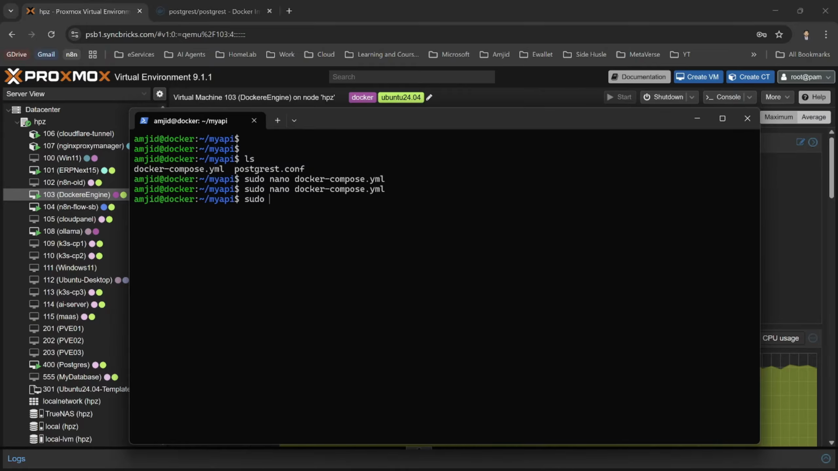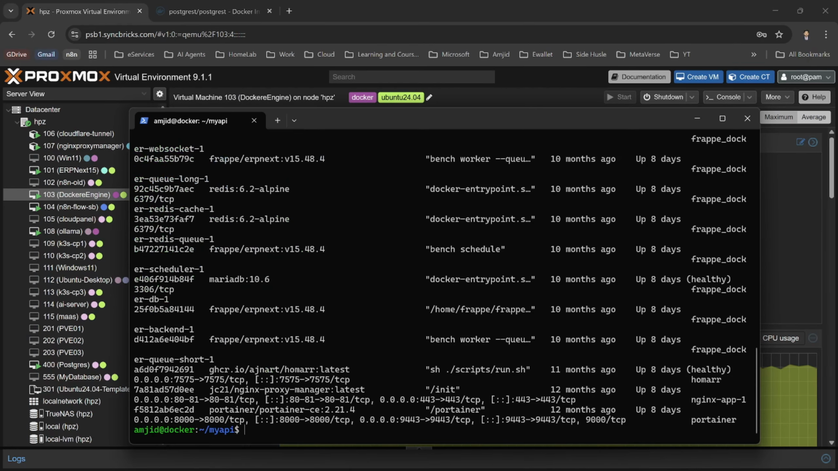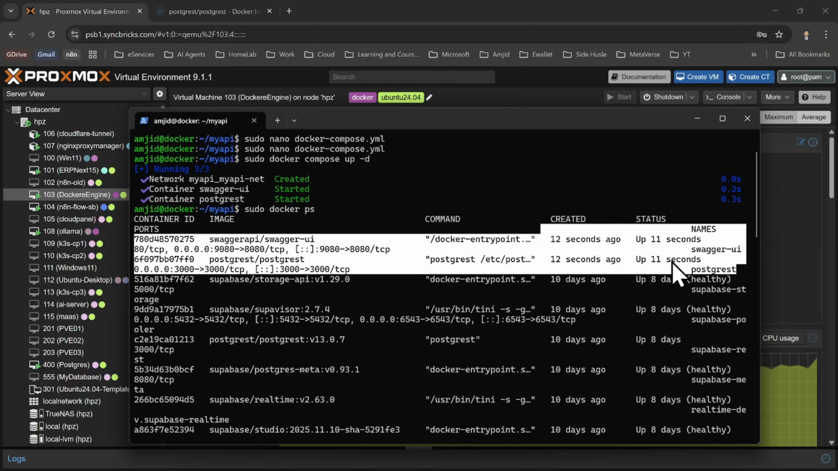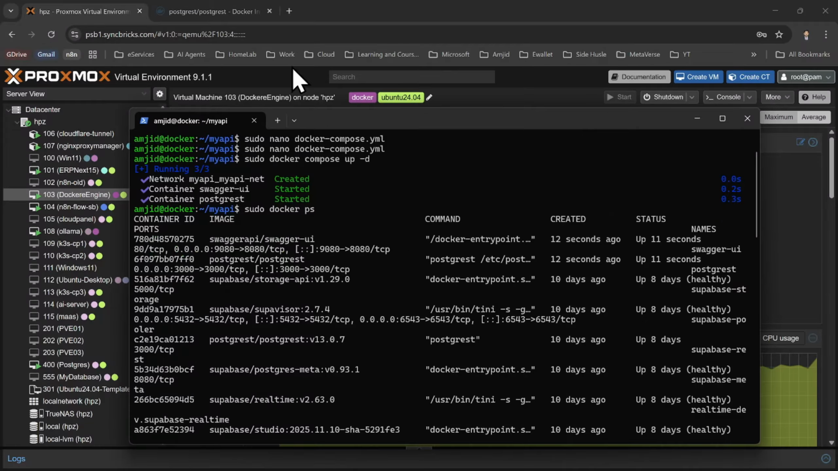I will do sudo docker compose up in detached mode. It has started already because the images were already downloaded. Otherwise, it would download the image and then start. Let me run sudo docker ps. You can see there are various services running, and I'm interested in Swagger and PostgREST. Now, how can we access them? As I mentioned, one is on port 3000, another is on port 9080.